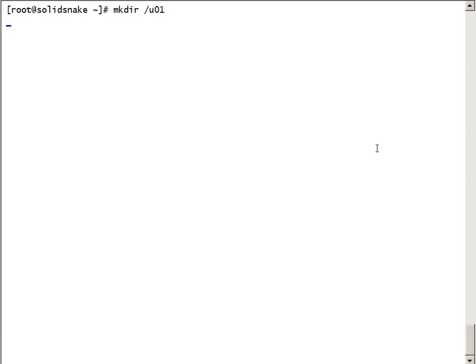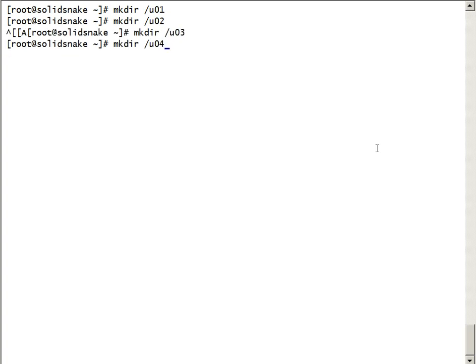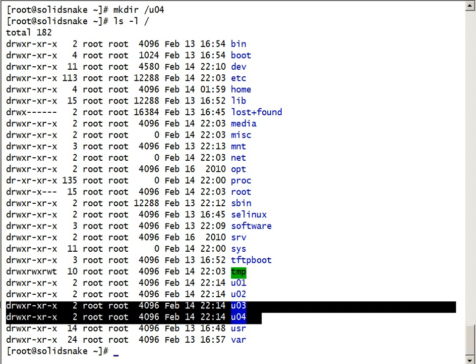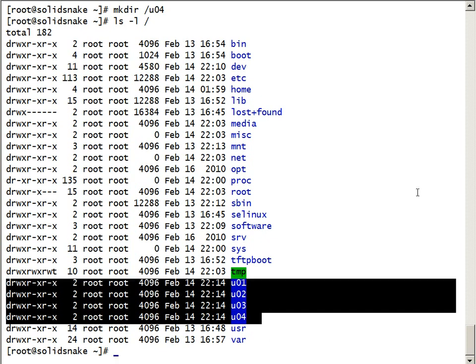We'll create folders for the mount points so we can mount these partitions. We are following standard convention of U01 to U04. So here we have U01, U02, U03 and U04 for 4 partitions. We can mount those partitions on these folders.